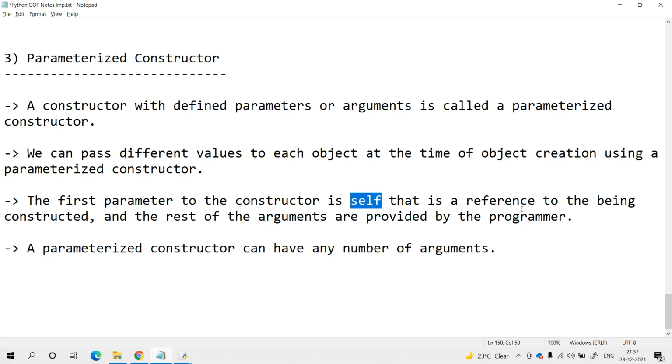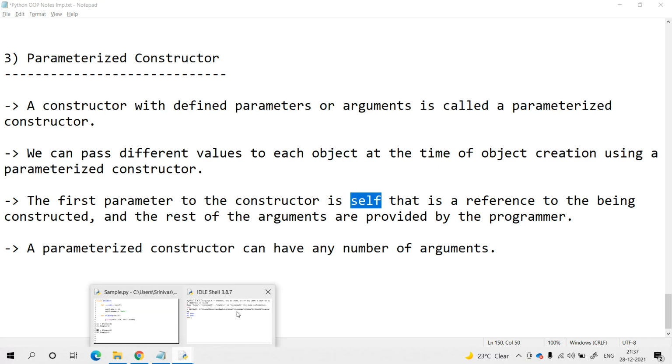Please remember it. A parameterized constructor can have as many parameters as you want, as many arguments as you want. There is no doubt. You can take 3 arguments, 4 arguments or 10 arguments also. There is no problem at all. Now with the help of parameterized constructor, for different objects we can assign different values. Let me try to tell it with the help of an example.